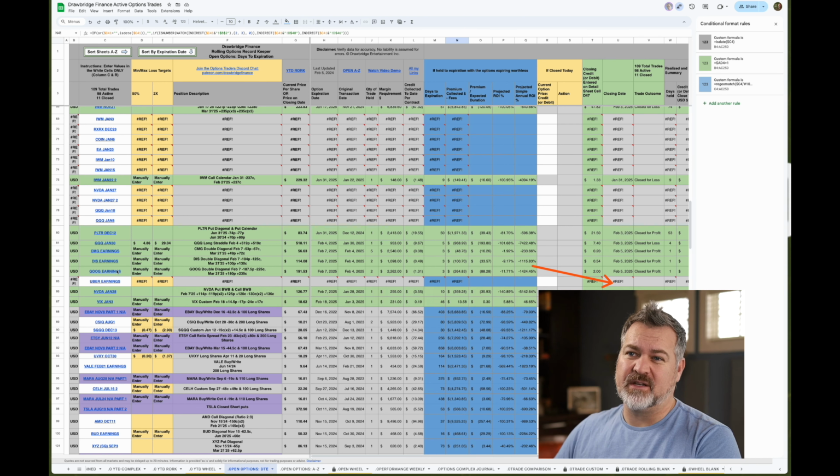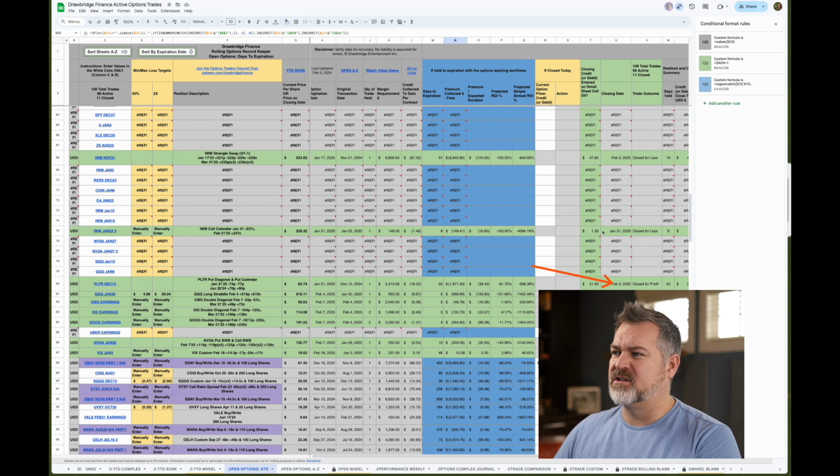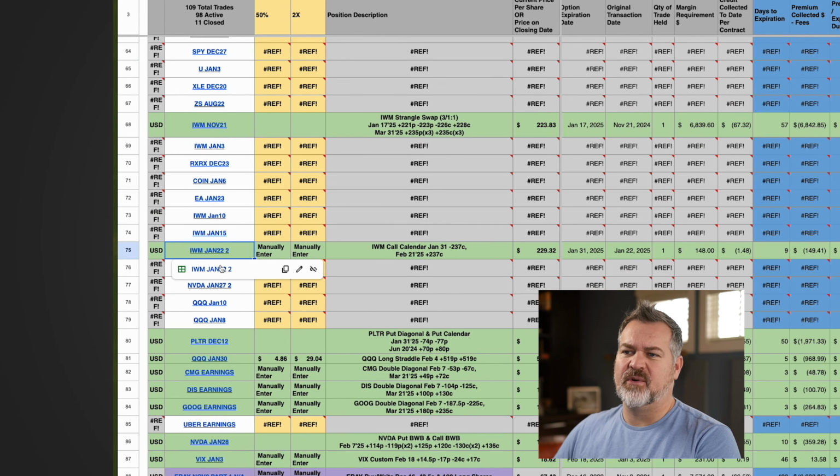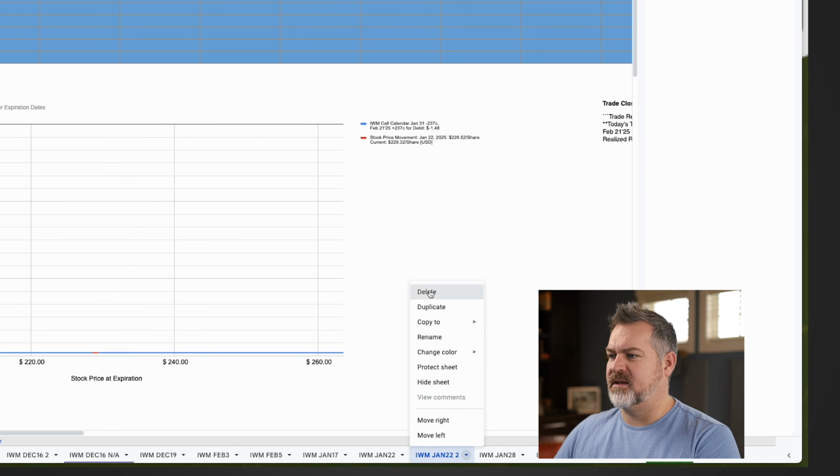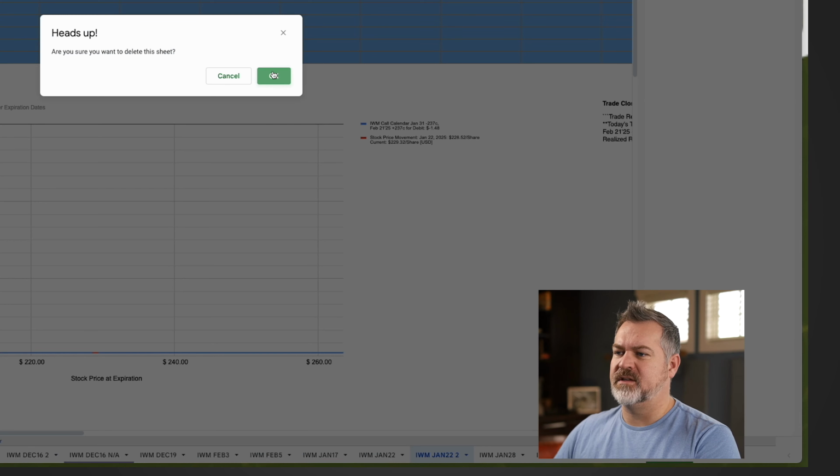So I'm going to have to bring this sheet back. I'll show you how easy that is. First of all, I'm just going to delete this IWM trade. So I'm going to jump over there, right click and say delete. So I'm going to say delete the sheet, go okay. That's why I keep an archive.